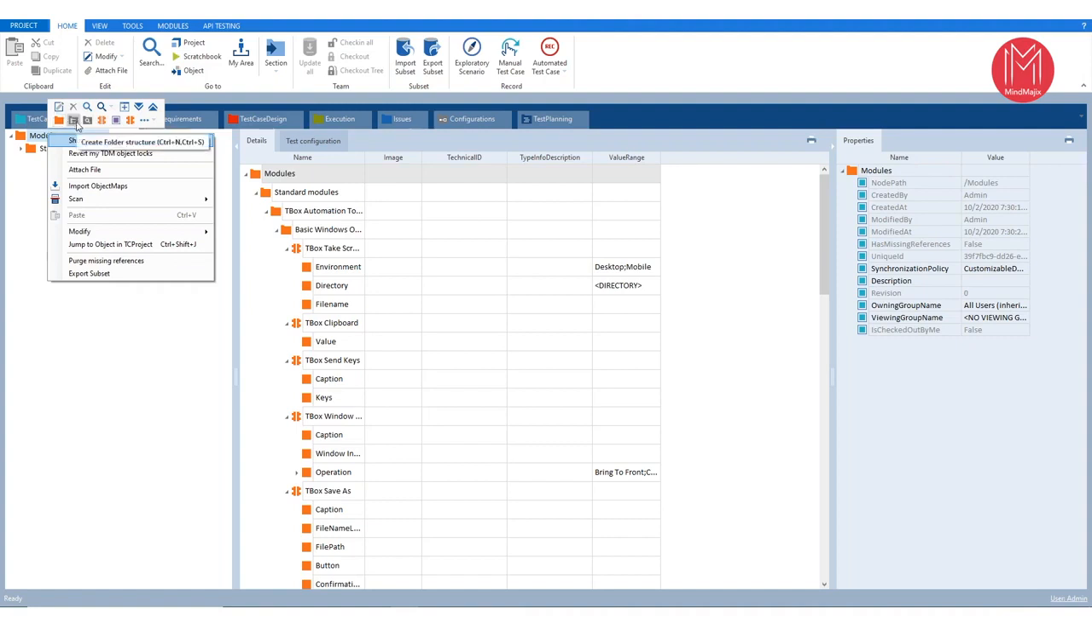Then, this is create folder structure. Again, create virtual folder. Create module. This is the symbol or icon of a module. Then create configuration parameters. Create XModule. And these are the different options. Right now, what we have to do is we have to scan the application.